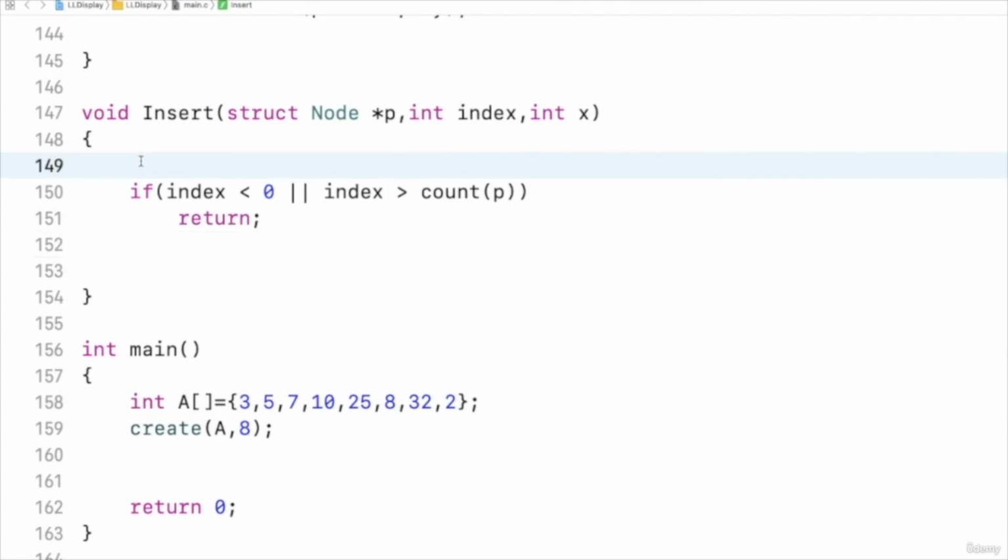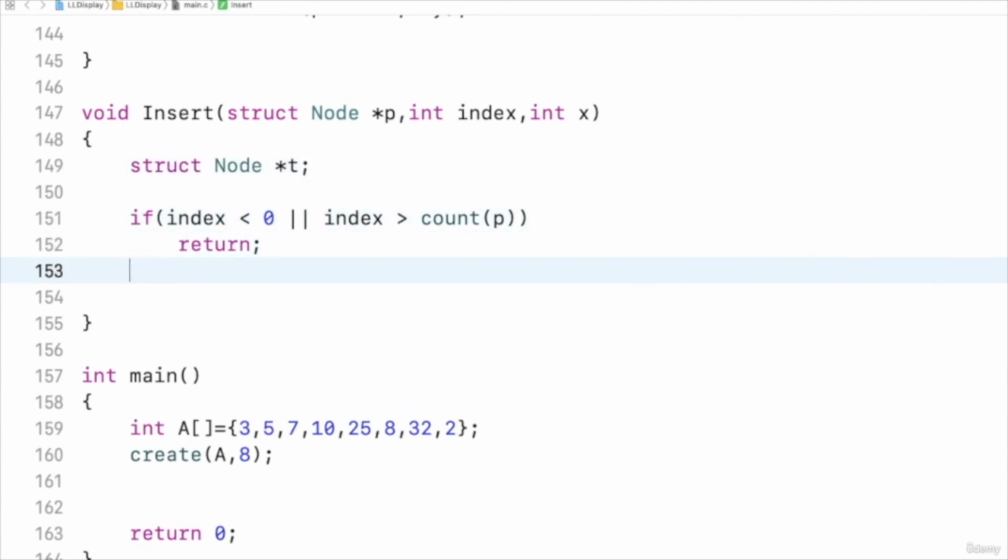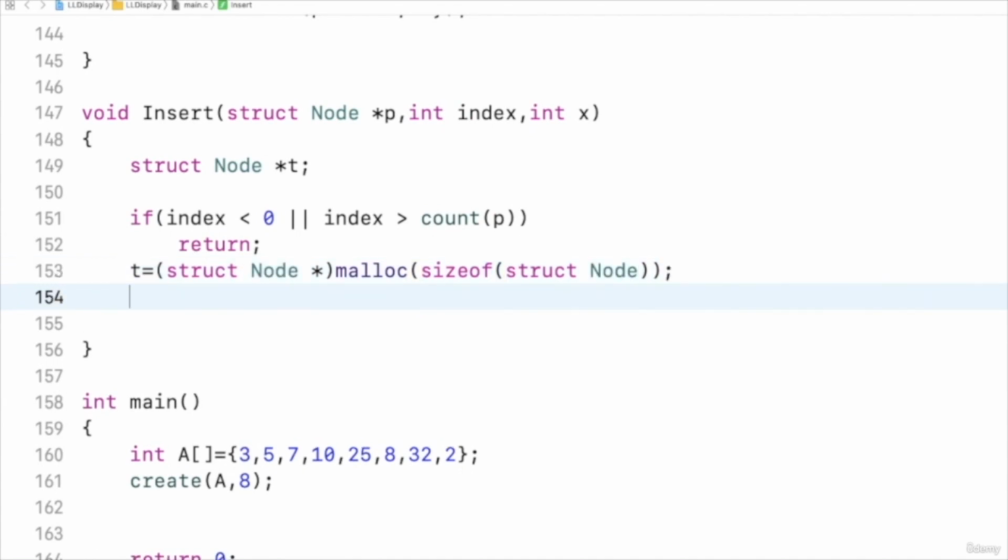For inserting a new node, I should first of all create a new node. So for creation, I will take a temporary pointer T. Then here, after this condition, I will create a new node. T assign struct node pointer, and malloc is a function for creating a new node in heap. So I should give the size of struct node. So it will create a new node. Then after creating a new node, I should fill the data in the node. So data assign X. Now the node is ready.